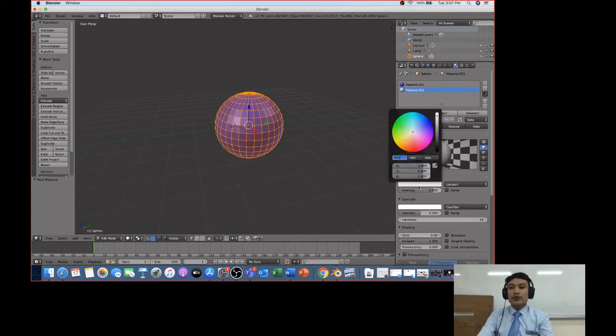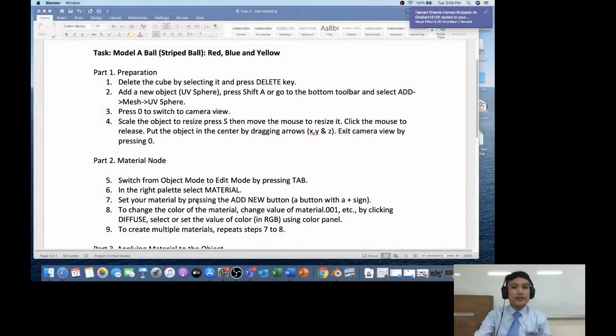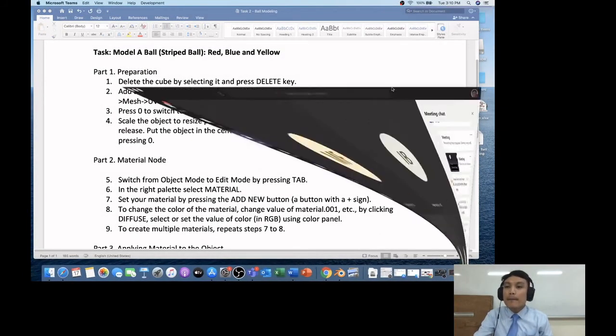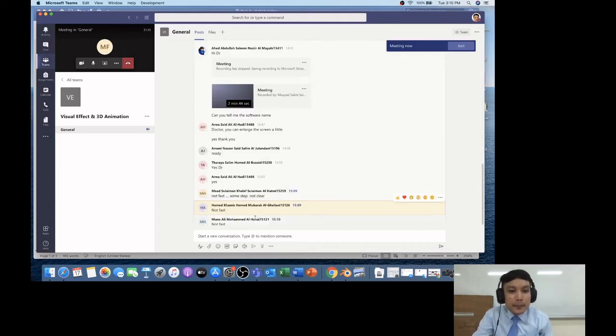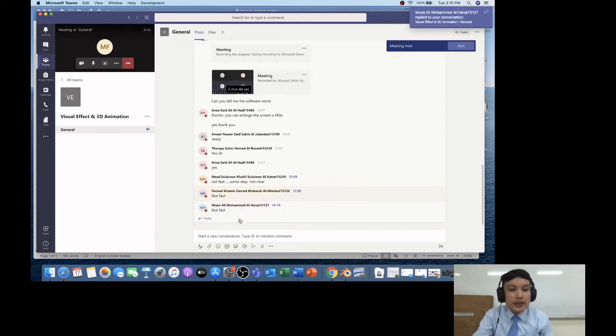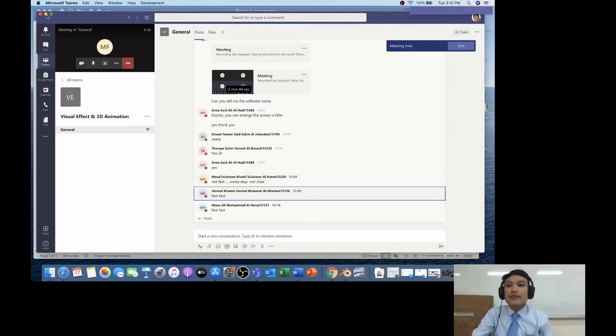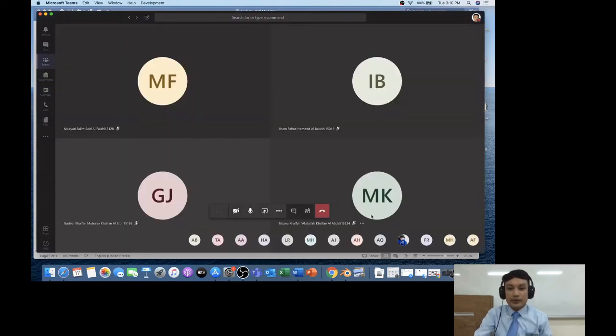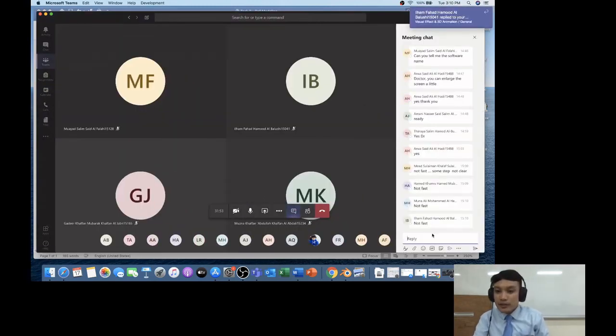Click again diffuse. This time let's choose red as our color. So you will see on the preview the object was changed to red, right? We have material 1, material 2. By the way, the steps, I'm writing them here in the Microsoft Word. Okay, some steps not clear. Which step there? Tell me which step is not clear. I'll go back to it.